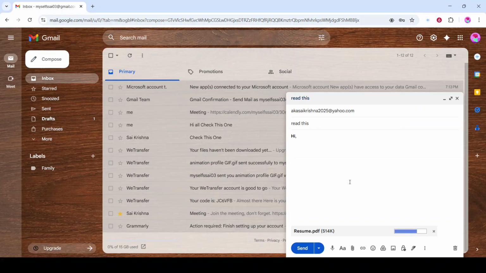Before sending, review everything. Confirm the recipients and their fields, make sure the subject line matches your message, proofread for typos, and verify the right files are attached. This quick check helps prevent follow-up corrections.